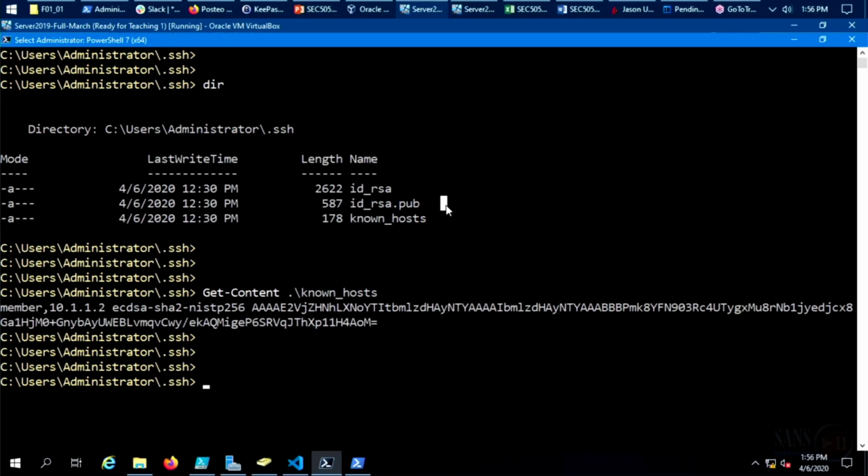Now, as you saw in the lab, the first time you SSH connected to another machine, you were prompted to confirm the host key. So this is my own personal private-public key pair for me as a user, but machines also have what are called host keys.